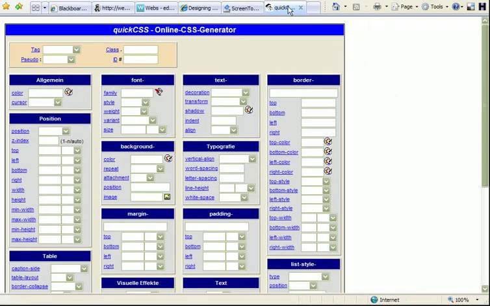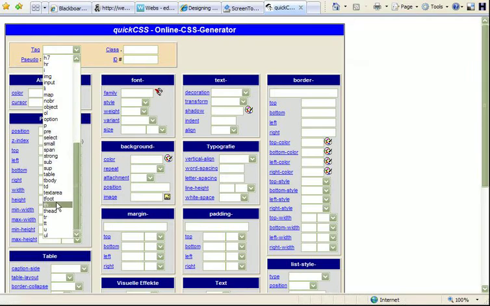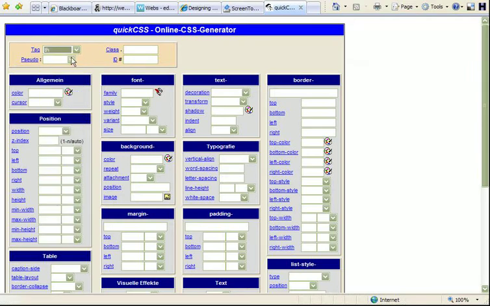So we're going to come to Quick CSS, we select the th tag, and because we want to format all the th tags throughout the website, there's no need to enter anything else in this section here.